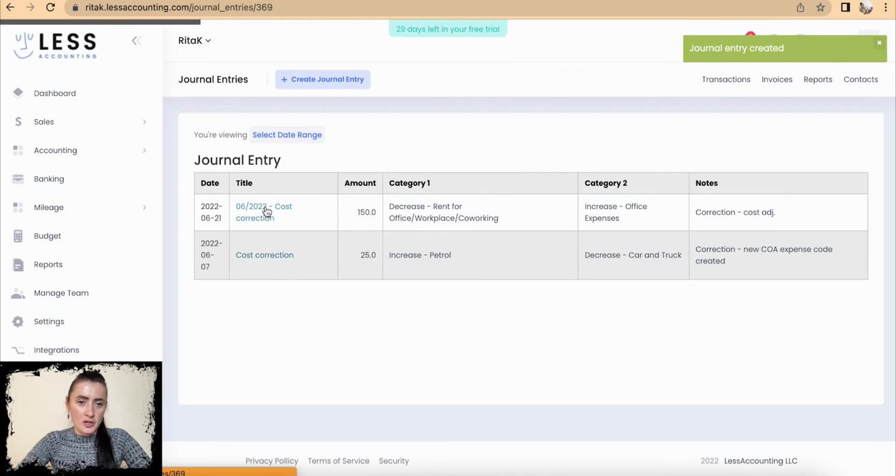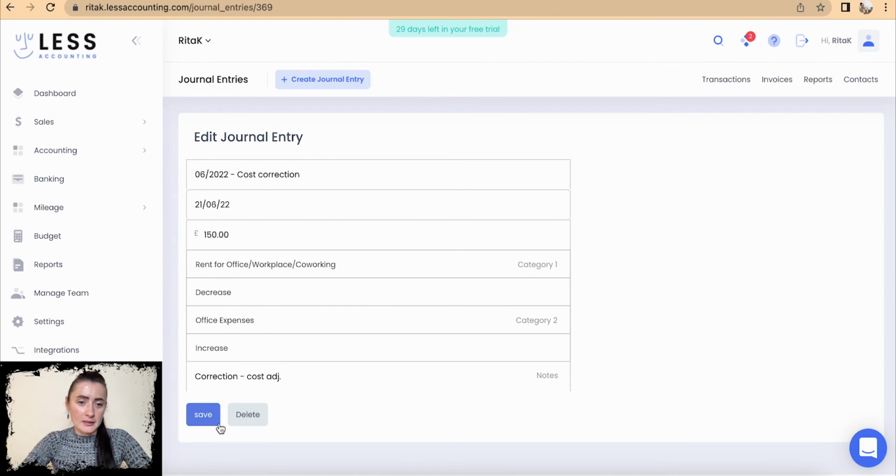When I click on this journal, it can still be amended, edited, or also deleted if required. So this is a way how you can record journals on LessAccounting.